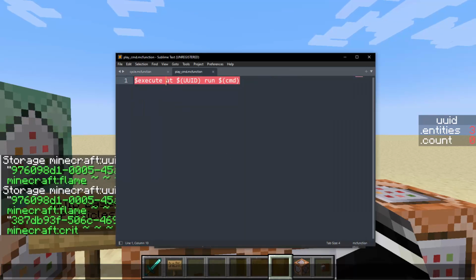And what it does is it runs a command at a specific UUID, which is this hard coded thing.